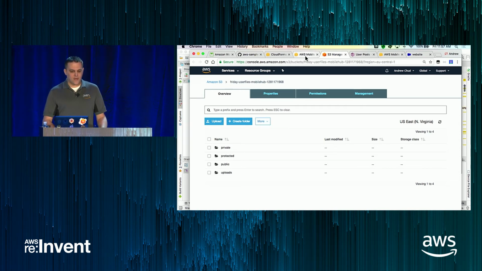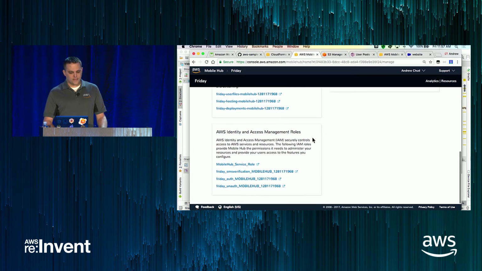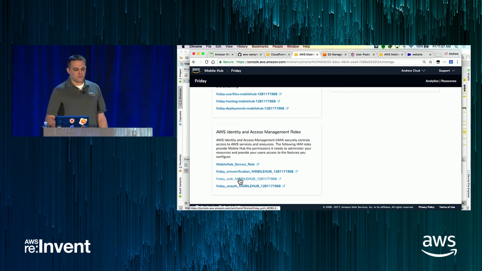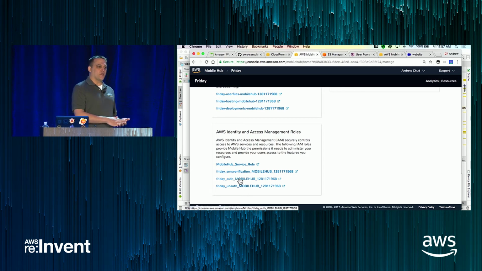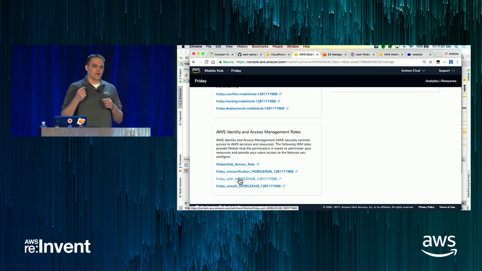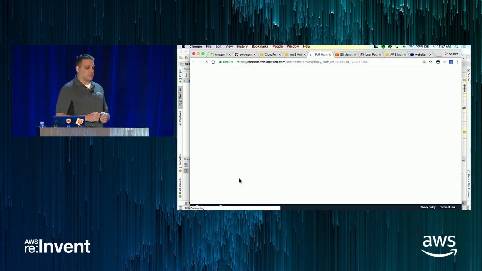So let's look at how that's actually implemented in my Mobile Hub. So Mobile Hub created some identity and access management roles for the mobile app. And it's got the auth and unauth role. When a user's not signed into your app, they're going to assume the unauth role, and that's the limited permissions they're going to have. When they are signed into your app, Cognito is going to give them limited time credentials, which their app can use to sign requests to make calls to AWS services. And the policies that they're going to get are going to be on this auth role.